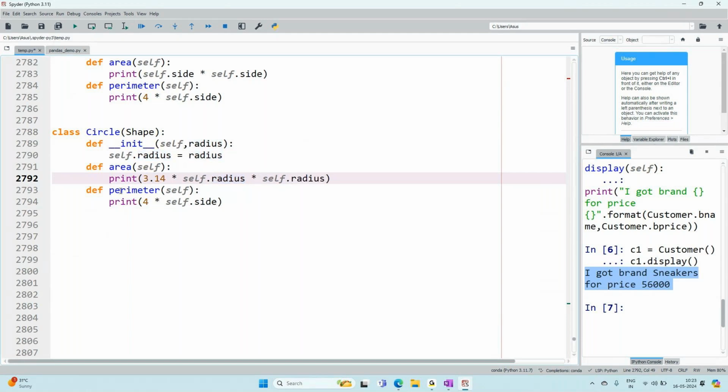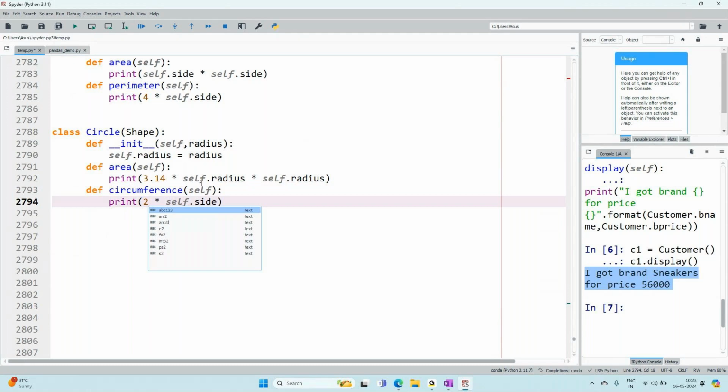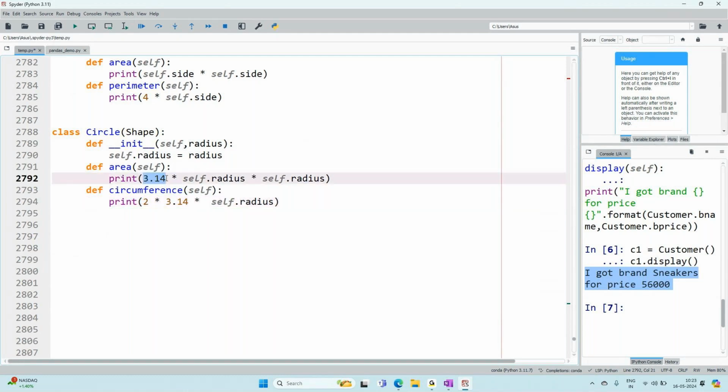And here you will not have perimeter, you will have circumference. So what is circumference? Circumference is nothing but 2 pi r. So 2 into self.radius into 3.14. Okay, like this. So what all you have here? 3.14 into self.radius into self.radius. Okay, pi r square, 2 pi r.